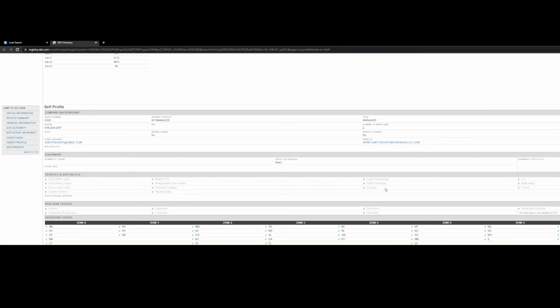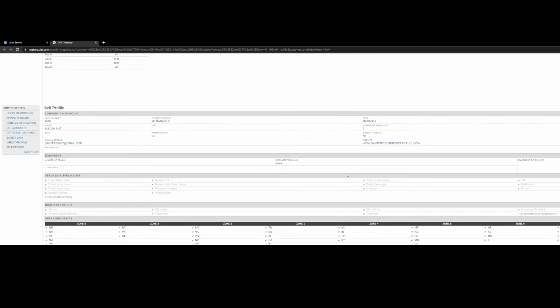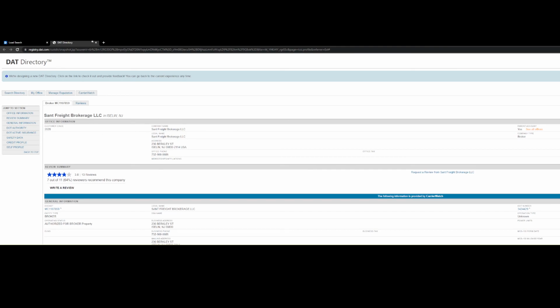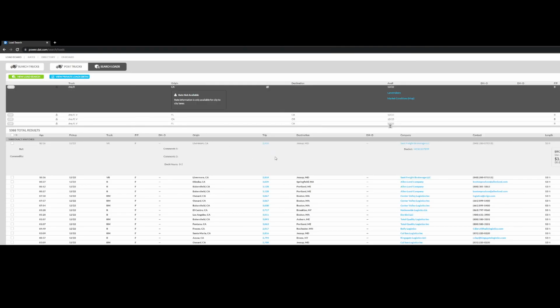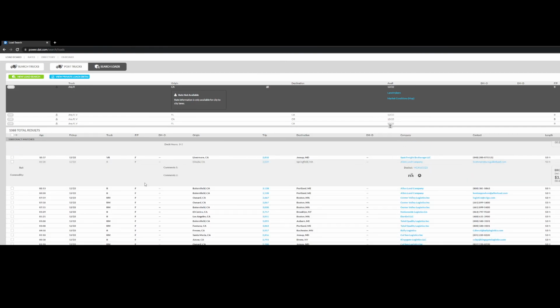But let's go back. Oh, and if they have a website, they put it there. It's basically their whole information as a broker. I'm going to leave that behind and let's go back to trying to find a load. This is the phone number to call them, to let them know you're interested. Let's find another load so we can do the same thing.